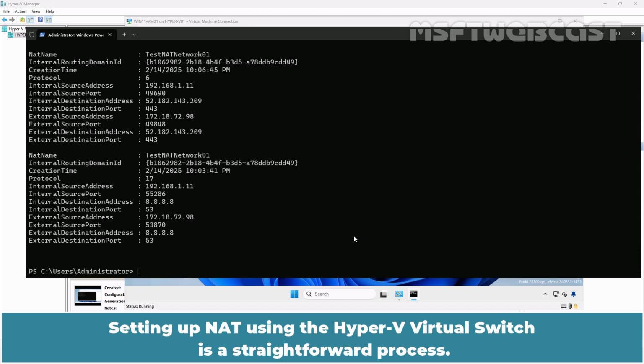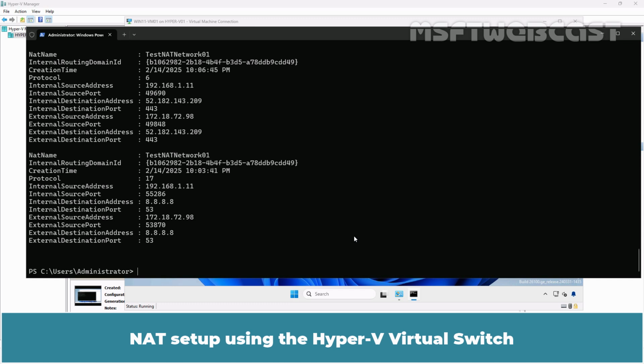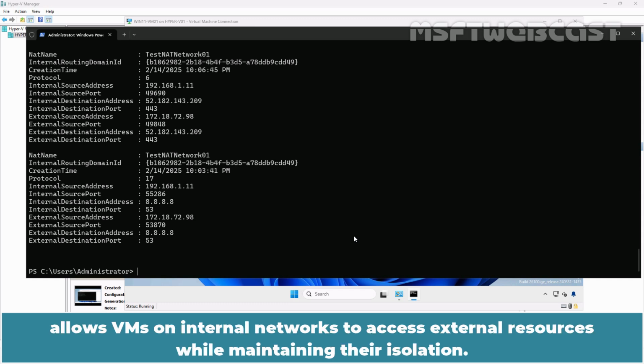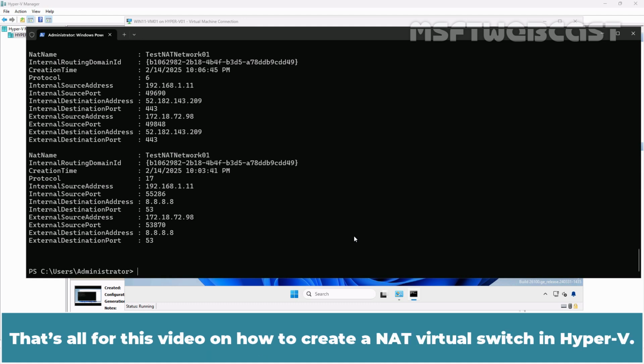Setting up network address translation using the Hyper-V virtual switch is a straightforward process. NAT setup using the Hyper-V virtual switch allows VMs on the internal networks to access external resources while maintaining their isolation. That's all for this video on how to create a NAT virtual switch in Hyper-V.